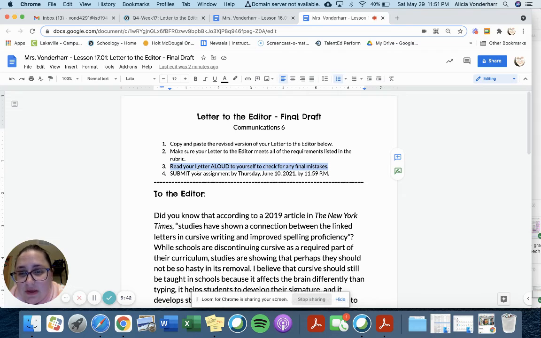Make sure that you submit your assignment by Thursday, June 10th, 2021 by 11:59 p.m. Remember, there are no extensions and no exceptions. That is the last day of school, so it is the absolute last time you can submit your assignment. So the sooner you get it in, the better, and then you don't have to worry about anything anymore for communications as long as you're caught up.